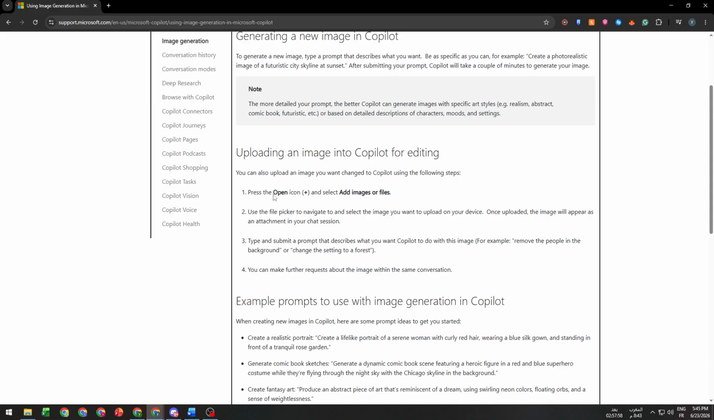You simply have to press on the open icon, the plus button here, and then select add images or files. Use the file picker to navigate to and select the image you want to upload on your device. Once uploaded, the image will appear as an attachment in your chat session. It is as simple as that.